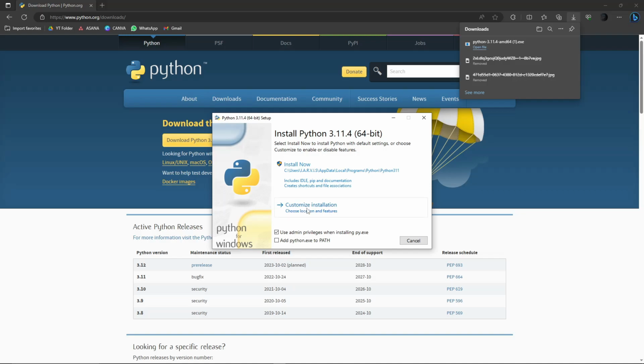So first things first, please tick this one. It's going to be add python.exe to PATH. This is a very important part when installing Python, so you don't have any problem in the future once you're coding. Now, do not click install now just yet.